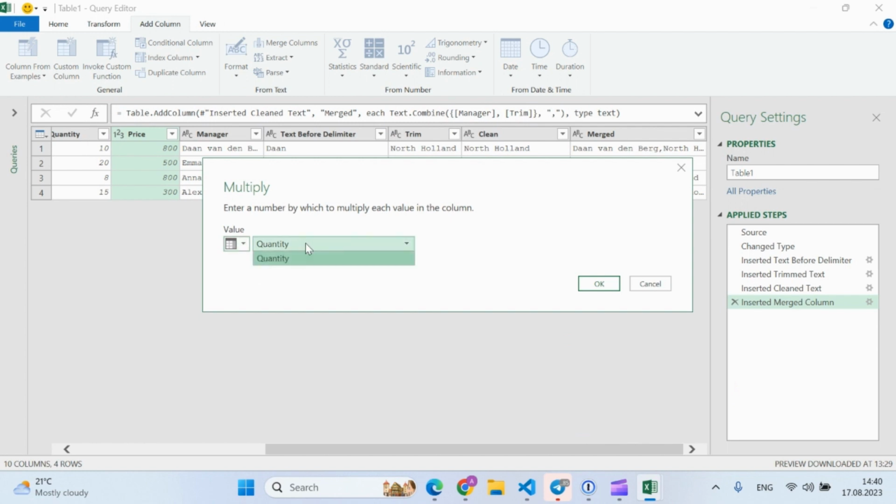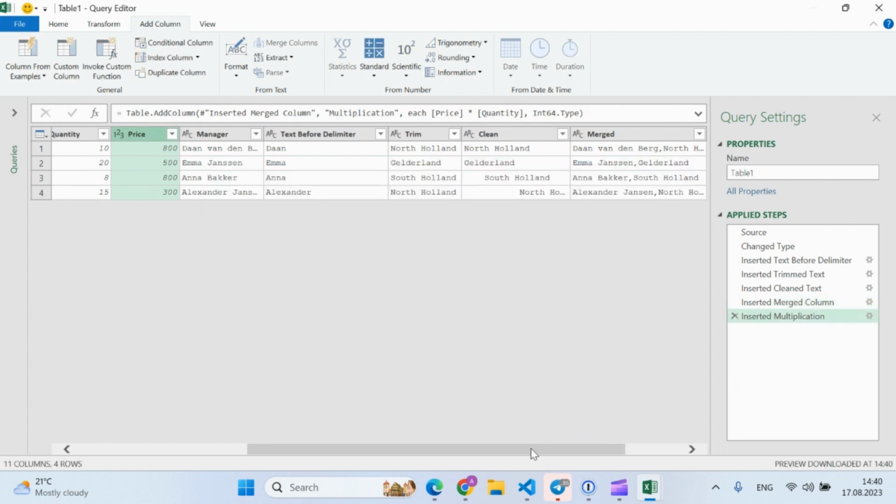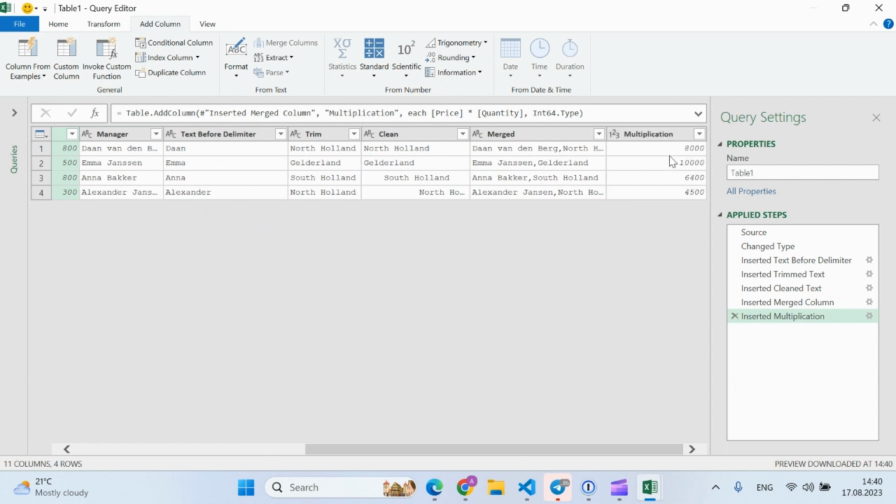And Power Query says that there is only one column with number data type in my table. It's quantity. So I select quantity and click OK. And now I have a new column as multiplication of quantity and price.